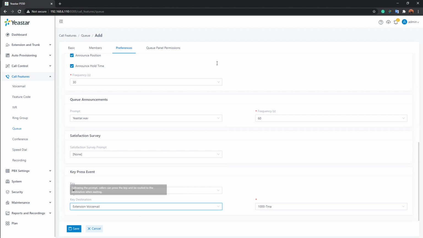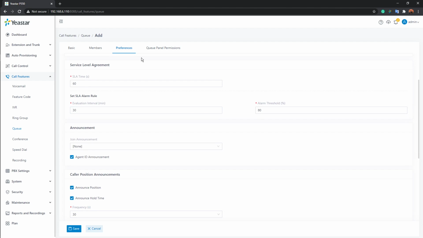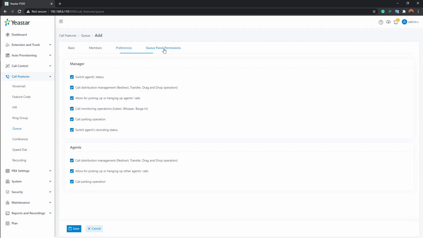All right. So this is about the preferences of this queue configuration. And the last one, QPanel permissions. What is the QPanel, guys? This is exactly the thing I mentioned before. So we just create a queue. That's okay. Everything will be handled by the system automatically. But if there is any visualized way for us to manage the queue, of course, why not?